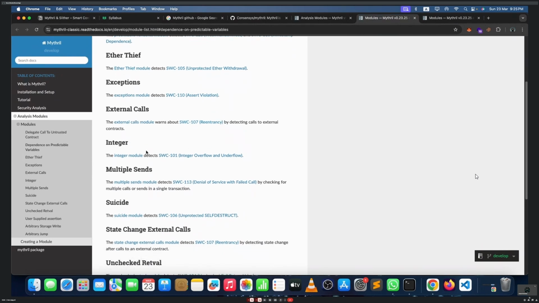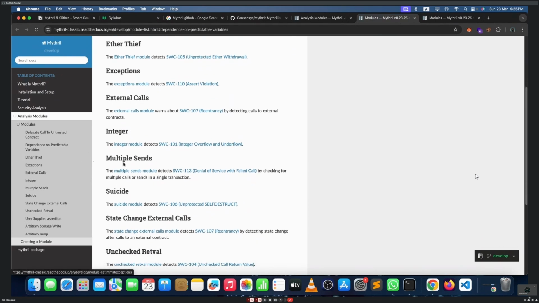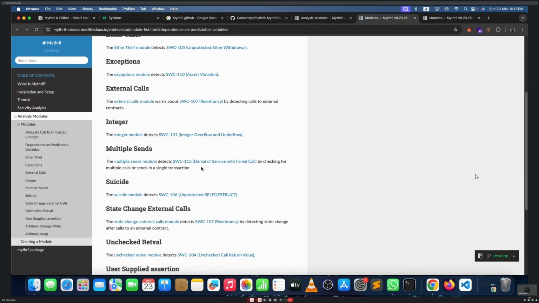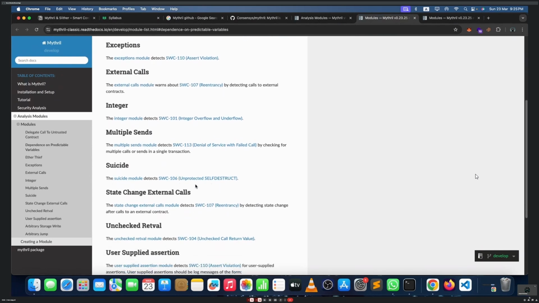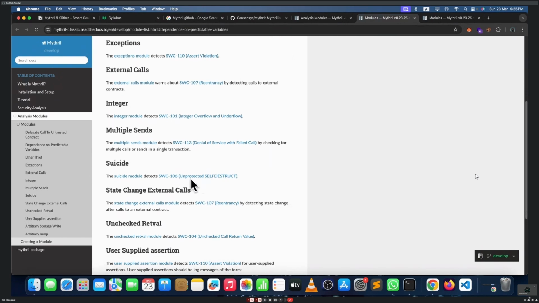This particular integer module covers integer overflow and underflow. Then here is a multiple send module, which covers denial of service, or you can say DoS attack. Then this particular suicide module just detects unprotected self-destruct contracts in the smart contract. And don't worry about self-destruct, because it is deprecated in some Solidity versions, I guess 0.8.2 or above, but the versions below that still have this self-destruct function.